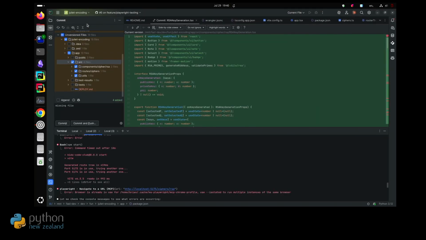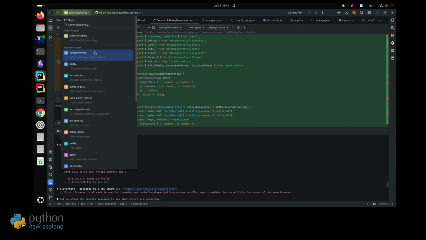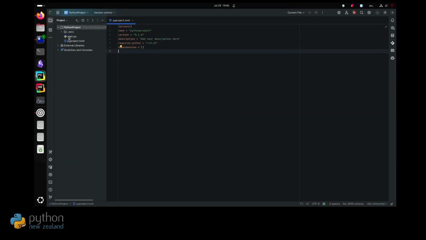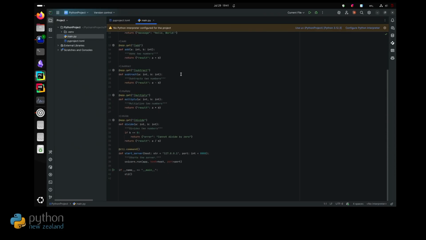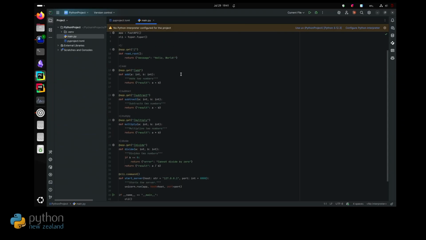Then again, if we have a look, it will have been able to do this. Simple Python project. I mean, it's created a Fast API app straight out, including a client with Typer. So we get a CLI tool as a bonus. And we've got add, subtract, multiply, divide. So it's done the same thing straight away.